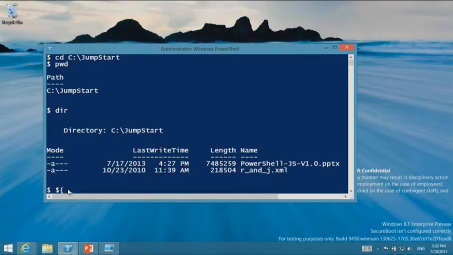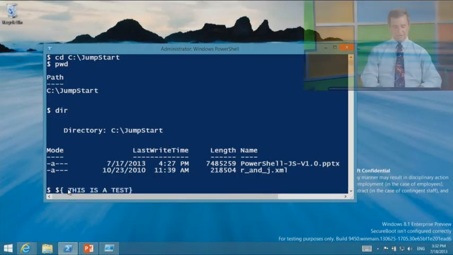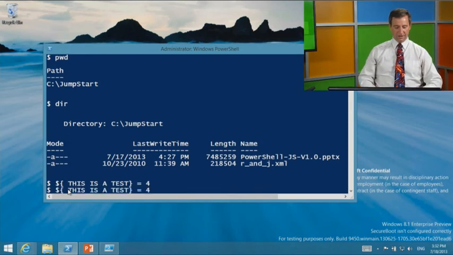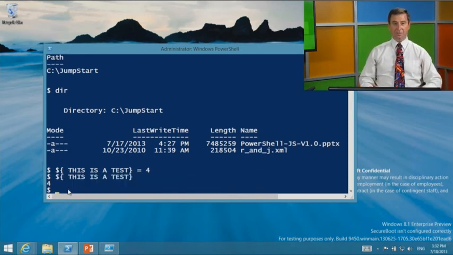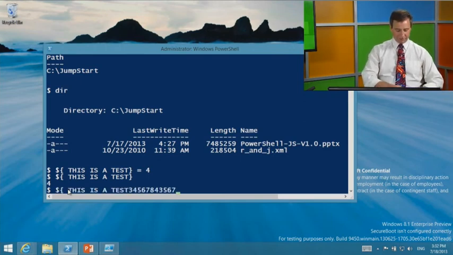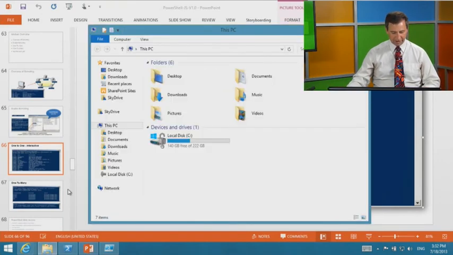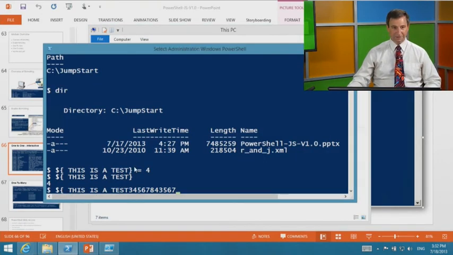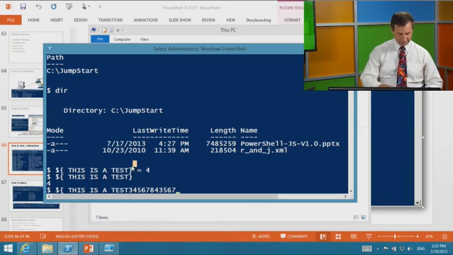You can have variables of any sort of names, including spaces. So you can say, this is a test equals 4, and then this is a test. It's 4. Is that cool? Now, check this out. You can have anything you want in here. Oh, sorry, I got the wrong thing. I just screwed up. There we go, that's what I meant to do. That's equals.